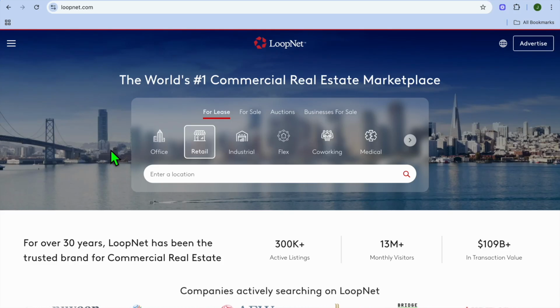I'm your host Jason. In this tutorial, I'll be showing you how to find properties for lease on Loopnet. Loopnet is a platform that you can sign up on for completely free. All you'll need to do is go onto loopnet.com.